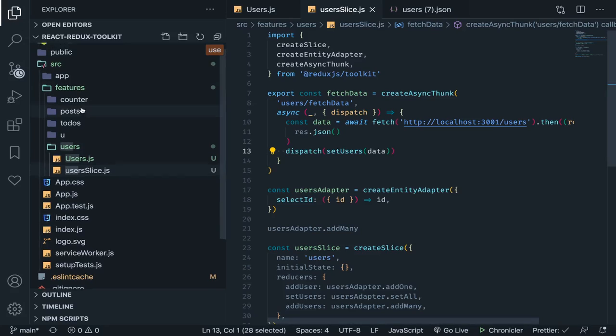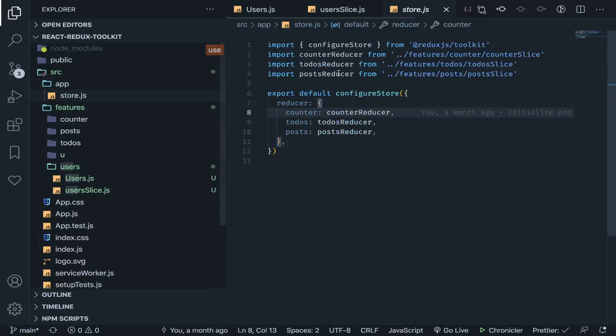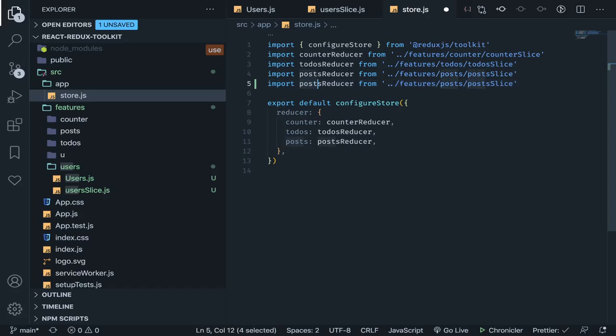Now let's go to our app, to the store, and let's duplicate this. So usersReducer. Oops, it's the same path.